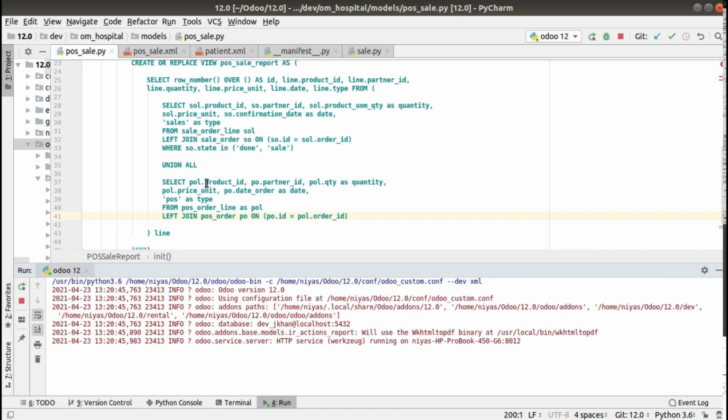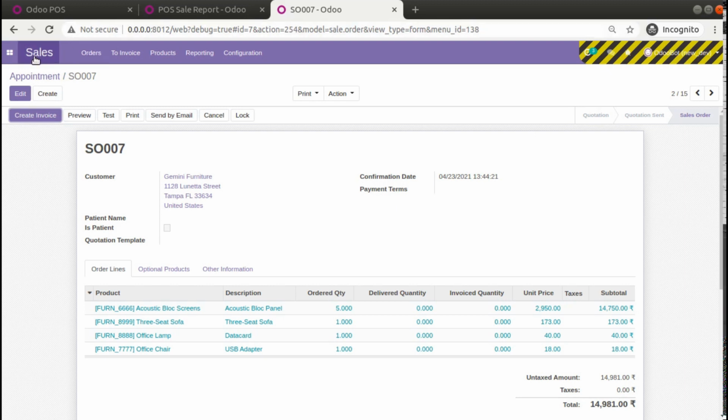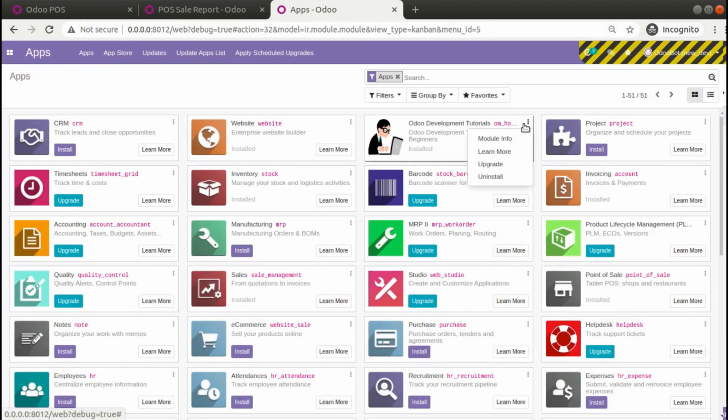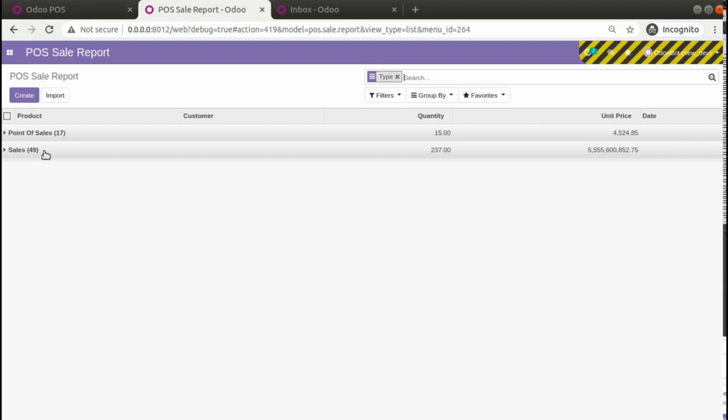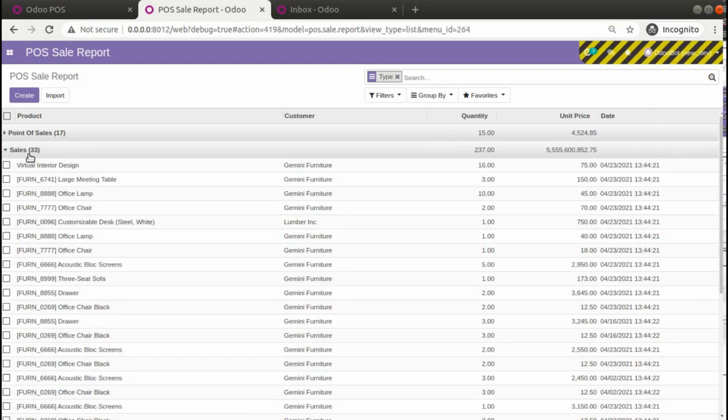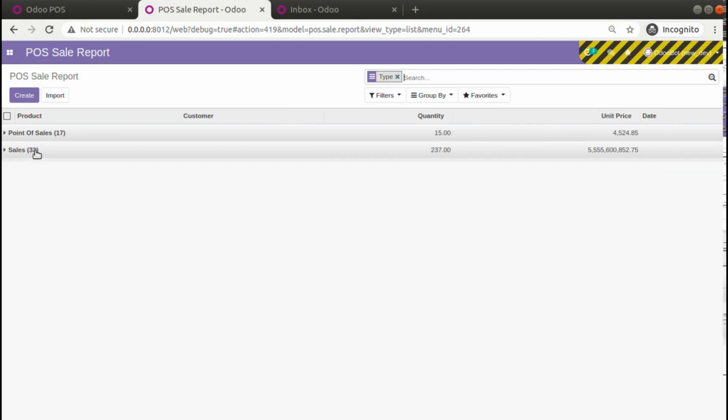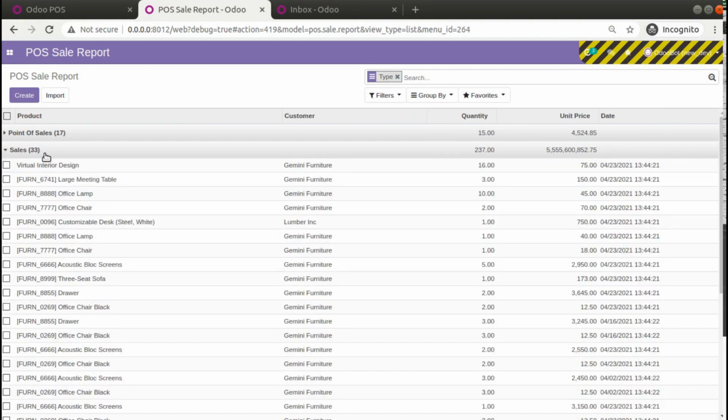So I have restarted the service, and definitely you have to upgrade the module to see the change. I'm not sure whether you have to upgrade or not, but still you can upgrade. So just upgrade, and we can see initially it was 49. If I expand, you can see it has been reduced to 33 because it's only bringing the done state.